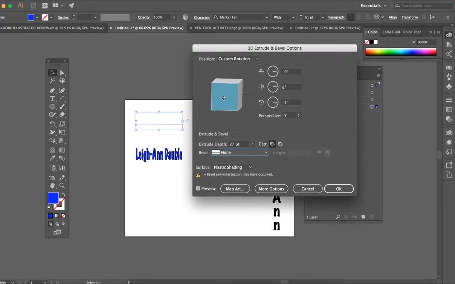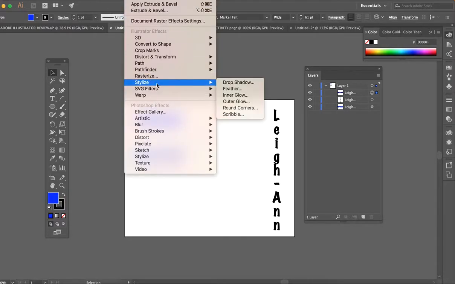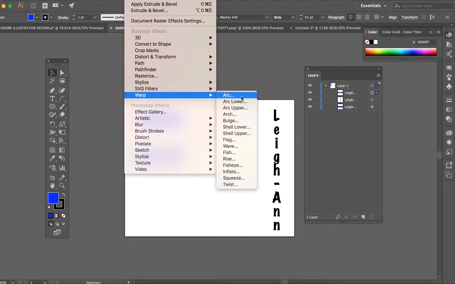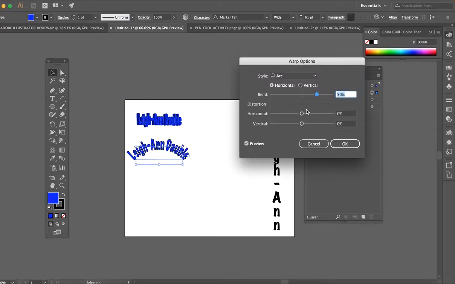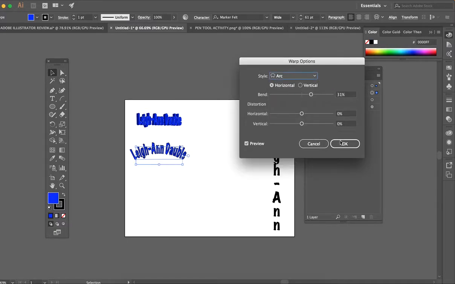We won't make it complex. I can also rotate it. I can change the direction of this three-dimensional feature, right? The next tool that I wanted to show you was the warp tool, or stylize. So you have warp, you can add an arc to it. There are a lot of different options here that you can work with.